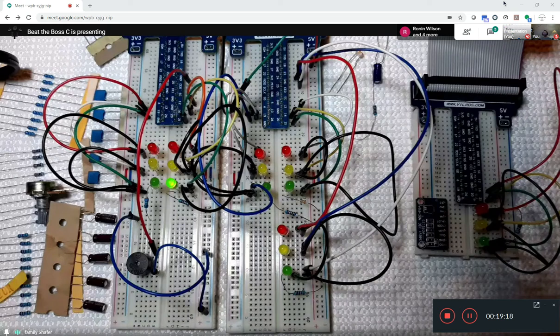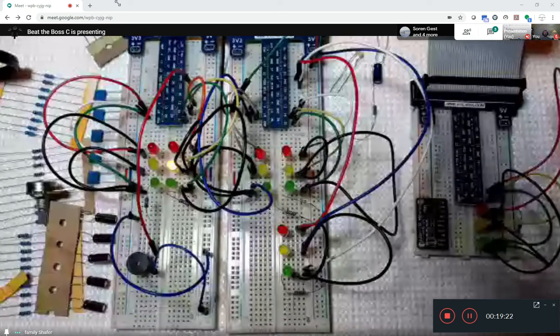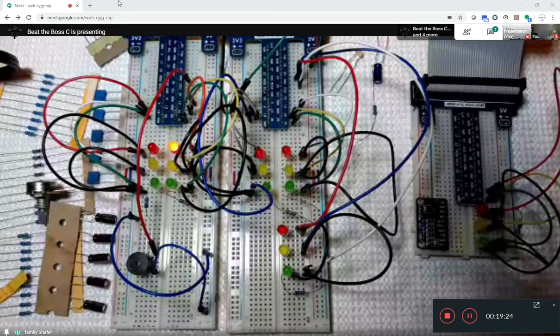And it beeped once? Yeah, when you change it, it beeps. When you push the button, it beeps? Nice. So it only beeps for green, or it beeps for all of them? It beeps for all of them. Cool.